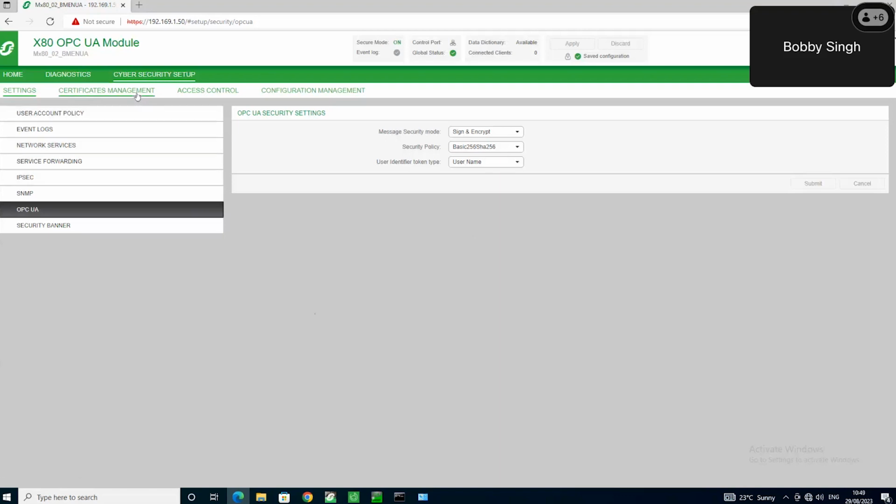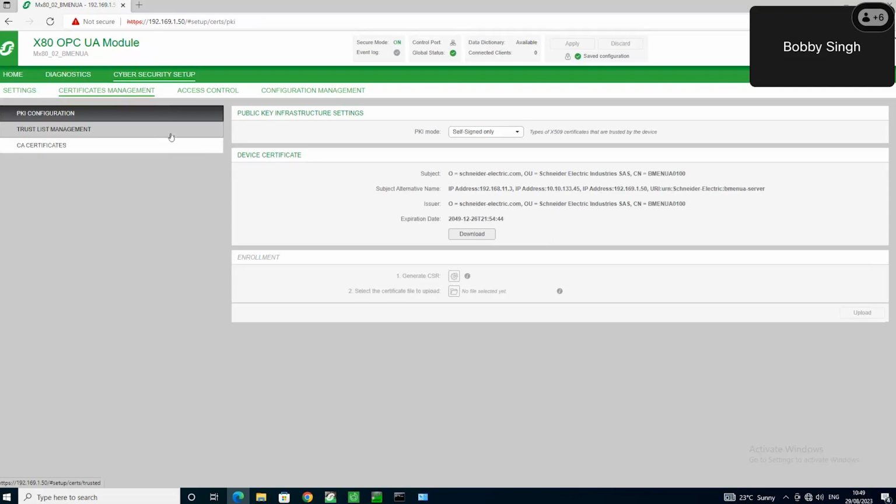Second step: now security settings have been configured, we have to follow up with authentication. Two steps of authentication, right? First is downloading the server certificate, which you can access from cybersecurity, certificate management, PKI configuration. Under device certificate, this is where you can download the certificate for the OPC UA server. As you can see, if you're wondering when this expires, it's 2049. But I believe there's a way to change this also.